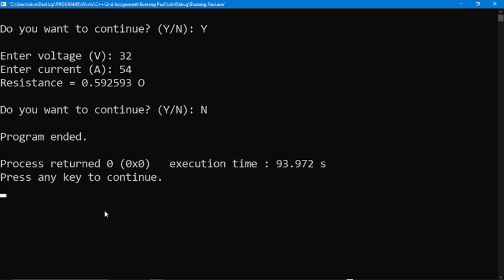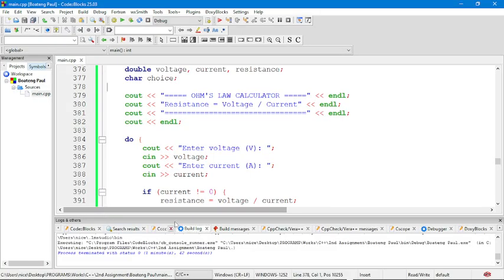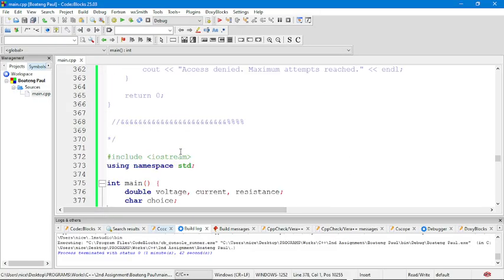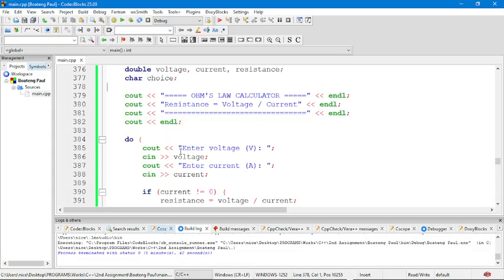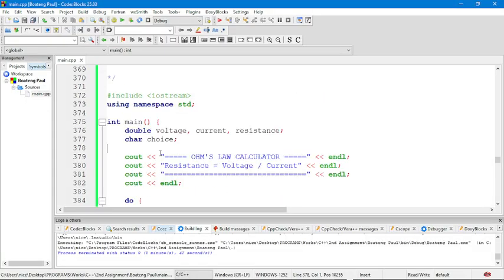Yes, so we can press any key to continue. So this is also the Ohm's law calculator that I have been able to design as instructed in the assignment. Thank you, sir.